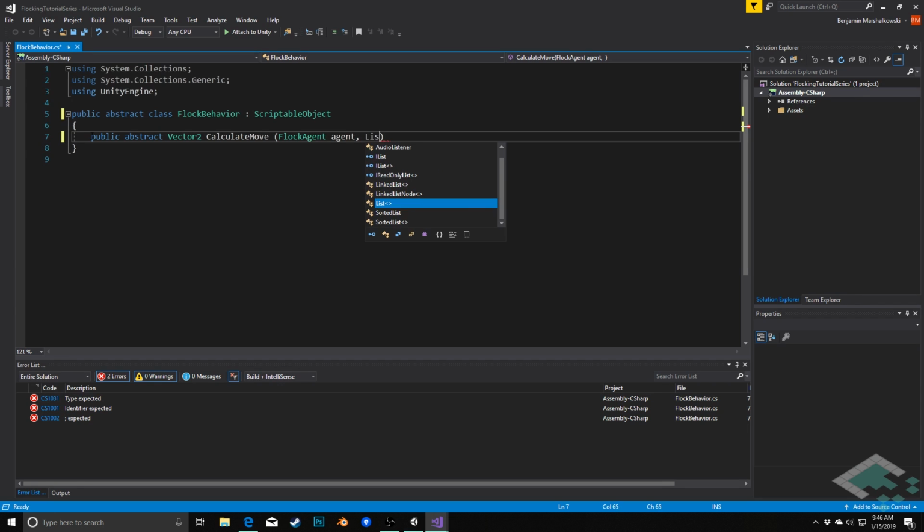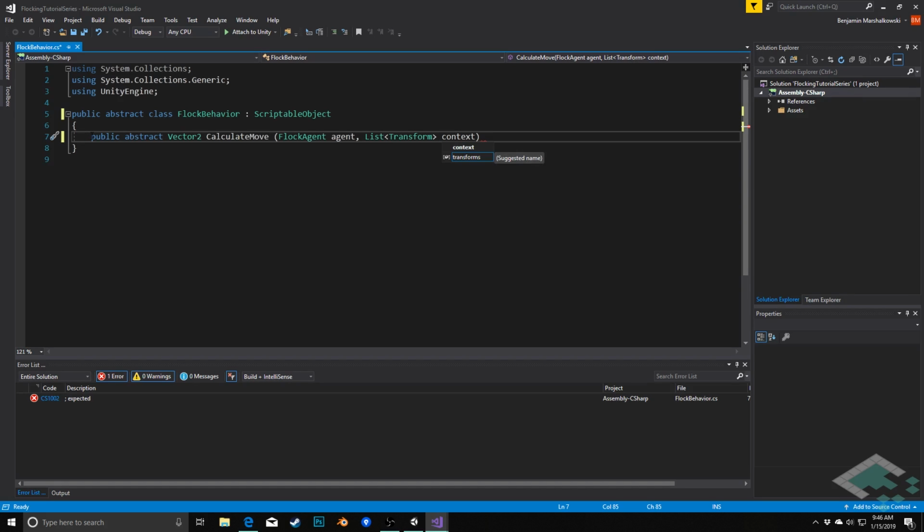It's going to take a list of transforms, and this is going to be called the context. And this is kind of in the basic flock sense, it's going to be what neighbors are around me. We're just going to take their transforms, put them in a list, and pass that into this method. The reason we're using the transforms and not just say other flock agents is because eventually we might want to use other things, like if there are obstacles in our scene, or boundaries, things like that, we may want to pass those in as well. So we're keeping it a little bit more generic for that purpose.